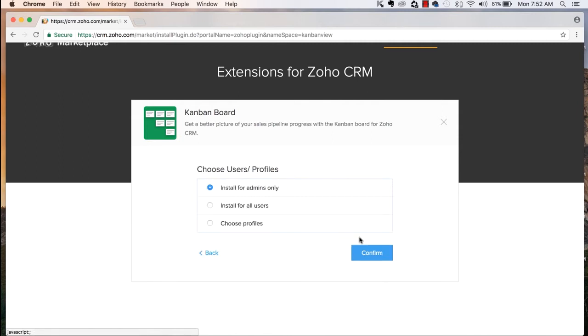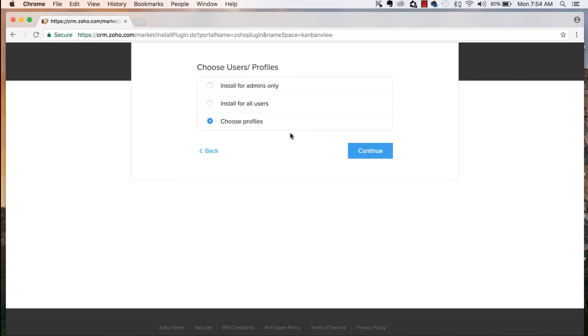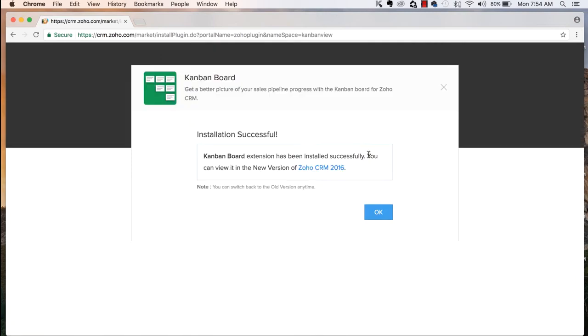And here, Marketplace will ask me to choose the user profile in which this extension is going to be installed in Zoho CRM. So if I want to install it to a particular profile in my user account, I can go with the choose profile option and choose the profile in which I want to install the extension. But I'm just going to go ahead and install it for admins only in this part. Click confirm, and the extension will be installed in my Zoho CRM account.